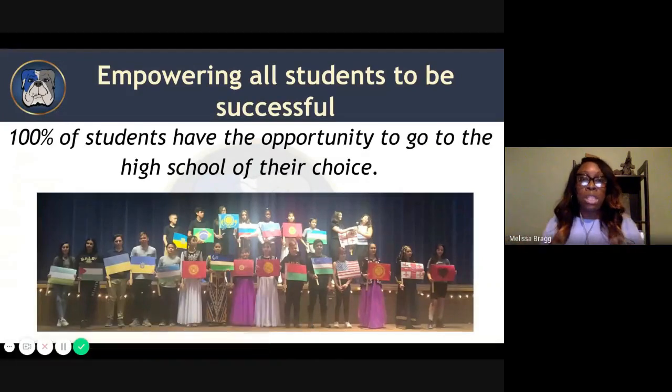So at Baldy, we really focus on empowering all students to be successful. We truly believe that 100% of our students should have the opportunity to go to the high school of their choice. Now, I know that you guys are only in fifth grade, but you are getting ready to go into middle school. And believe me when I tell you, it's a wonderful time, but it also goes so quickly. And before you know it, you will be thinking about the high school that you would like to go to.